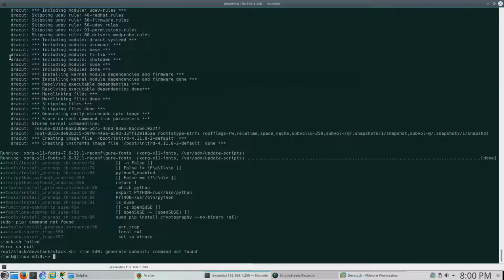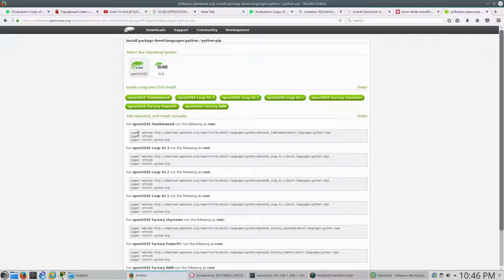During the installation, I had an error like this: pip command not found. The pip command is a tool for installing and managing Python packages, so we need to install this package as well. To install it, we need to add this repo, then do zypper refresh and zypper install python-pip. You can find these packages on the software.opensuse.org website.